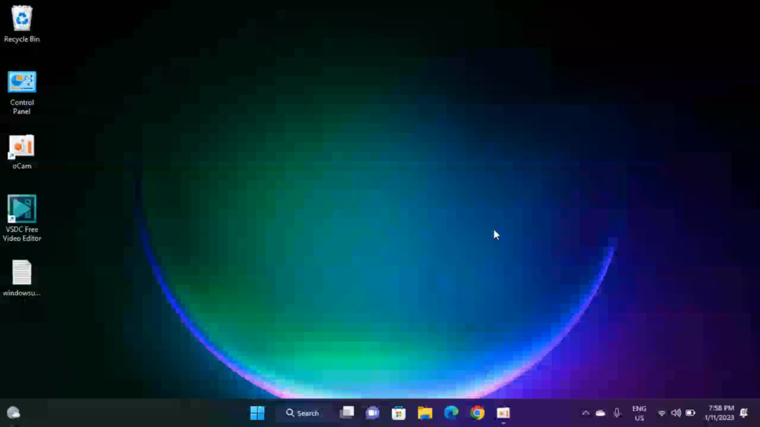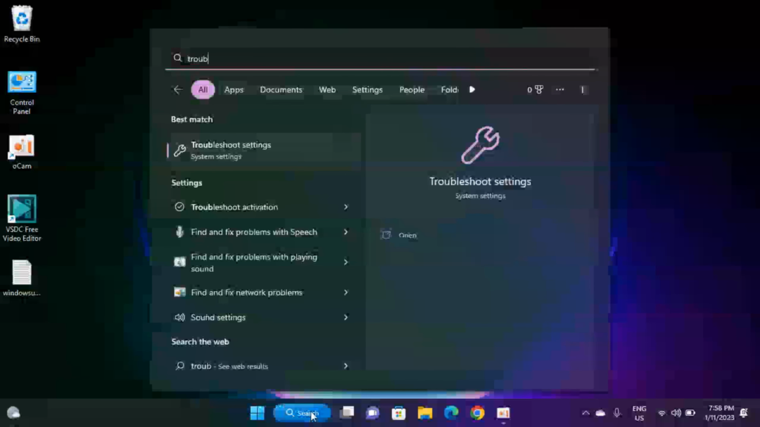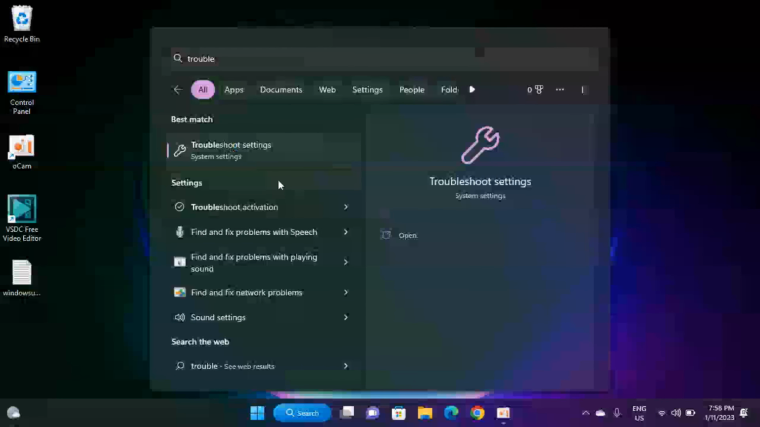Today we will be learning how to fix Windows 11 update error code 0x80070002. So for that purpose, the first step is that you should go to the search menu here, left click on it and go to troubleshoot settings. Here it is, click on it.